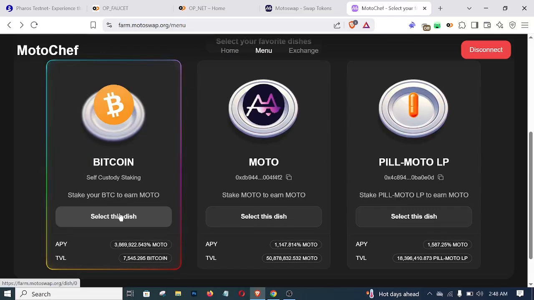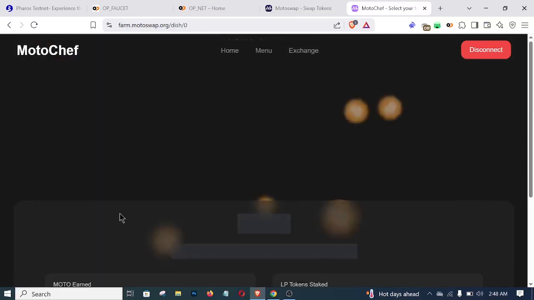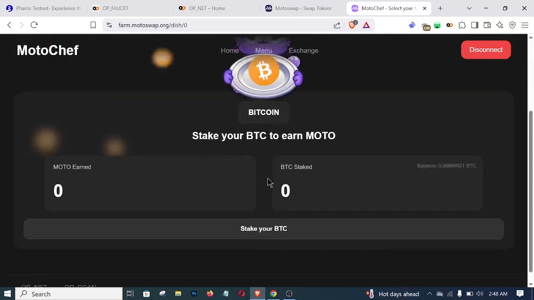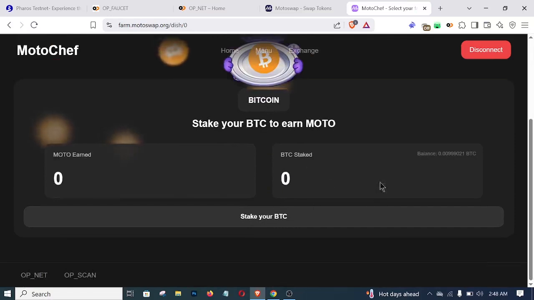So let's select Bitcoin. Let's see. Select the each of Bitcoin. Okay, I think we have some Bitcoin here. So BTC here. Yeah. BTC and Bitcoin is the same thing.